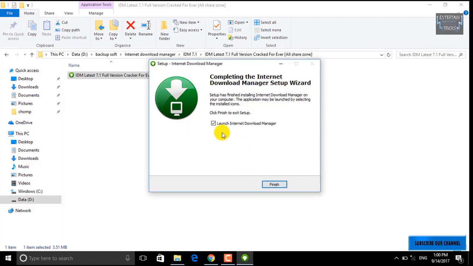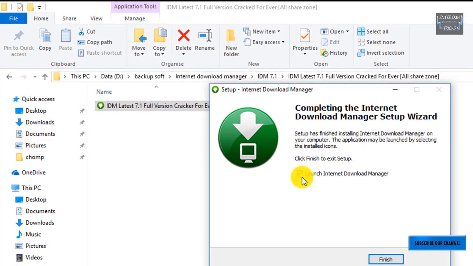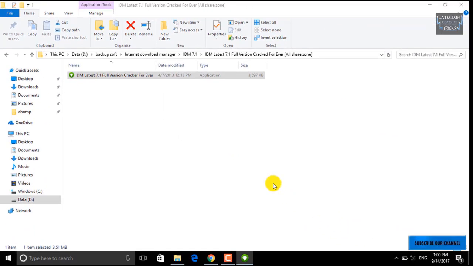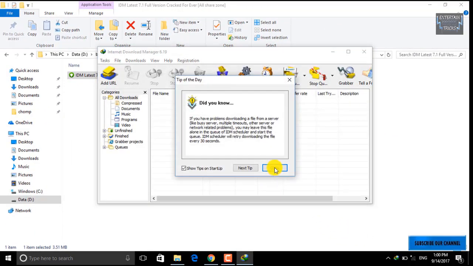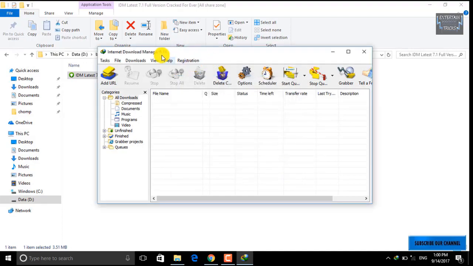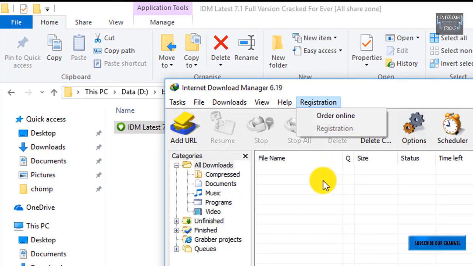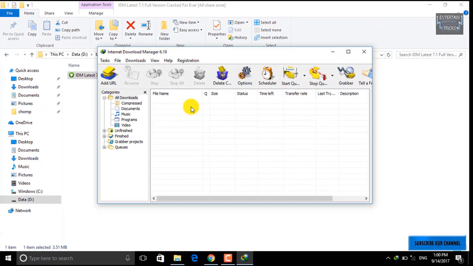Okay friends, tick on this launch Internet Download Manager and finish. And you will see that it will automatically open. Okay, you see it opened. Now you check, this is 6.19 and registration is not required. It is now permanently registered. Don't worry about expiration. Okay, it is a lifetime registration.